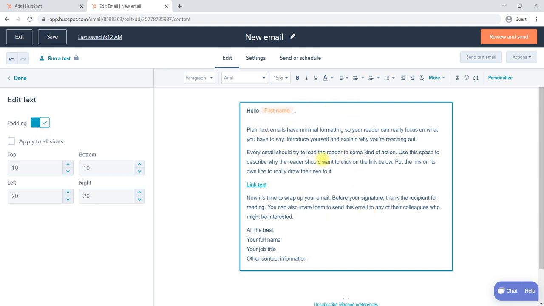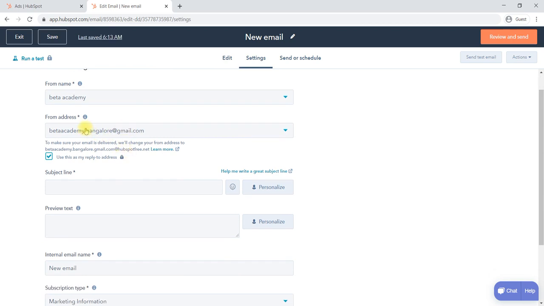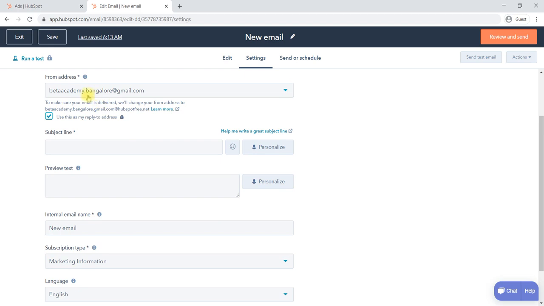Once you have created an email like this, then we have to go to Settings. In Settings, we have to check the sender, Beta Academy. Then this is the from address, in the sense that the mails will be received from this email ID. Then the subject line, like new product launch. Like this we can give the subject line.